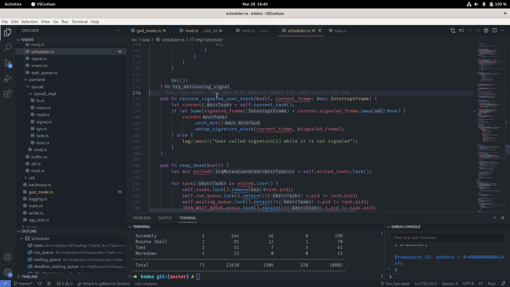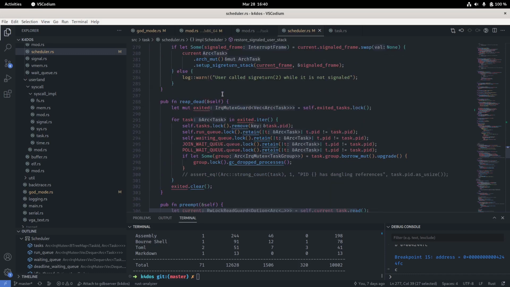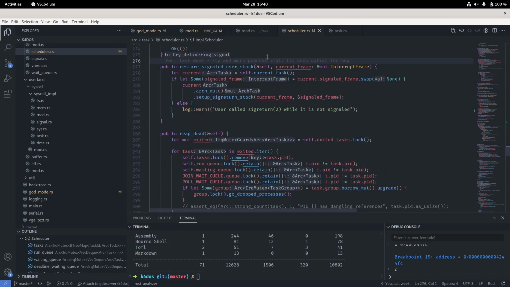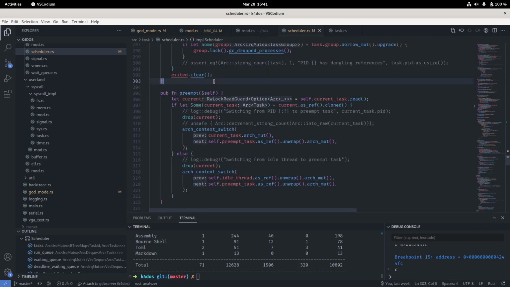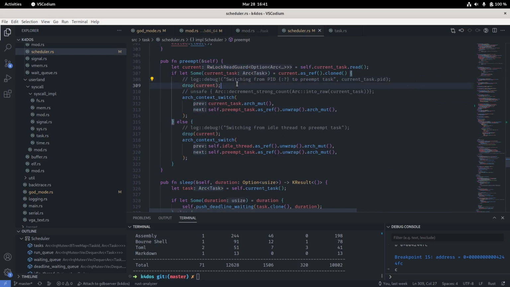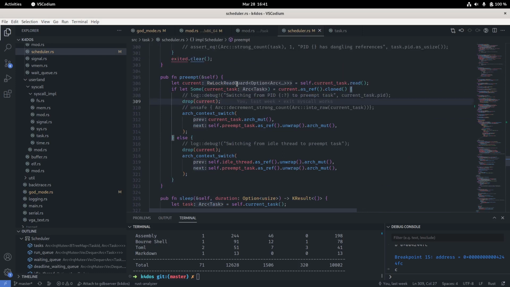This is basically used for sigreturn. Sigreturn is what happens when a process is done handling a signal. It's called from the signal handler, so it's a syscall. We wait for dead, and then we preempt. Like I said, the preempt task takes the current task and pushes it back onto the run queue. Or no, sorry, it doesn't push it back onto the run queue. It just switches into the preempt task from the current task.